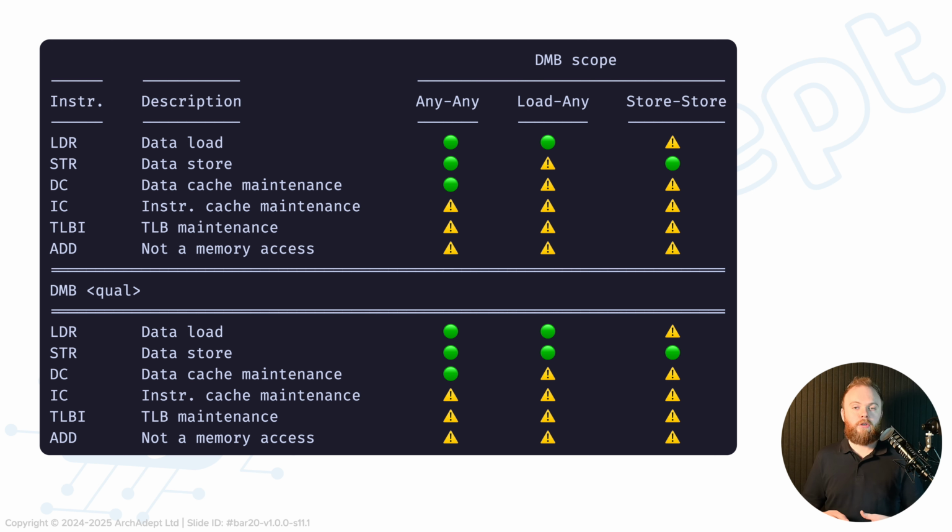Now, I appreciate there's quite a lot going on in this table, but let's break it down a bit. So we have a bunch of different types of instruction, followed by a DMB, followed by a bunch of different types of instruction. So each column of symbols then tells you whether those types of instruction appearing before the barrier are ordered before the corresponding types of instruction after the barrier.